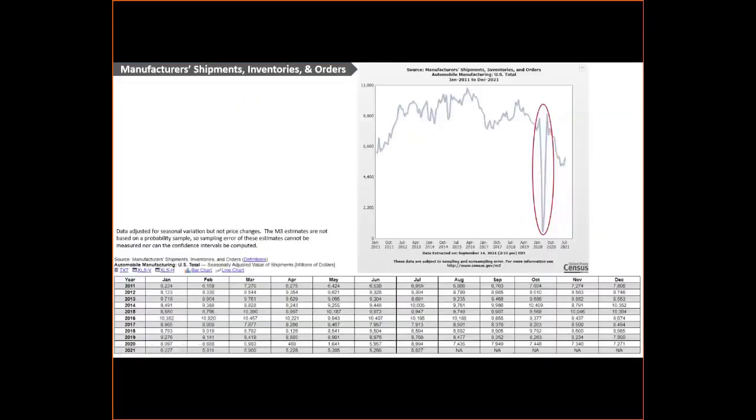And this graph is of the automobile manufacturing in terms of the value of shipments. Here you can see the rise and fall for this sector over the past 10 years. You'll also notice a huge plummet in the automobile manufacturing during the pandemic, and that's circled in red.